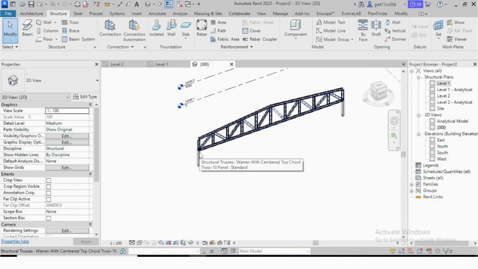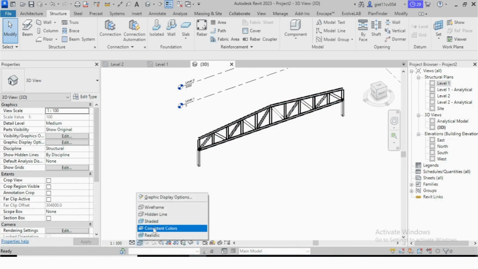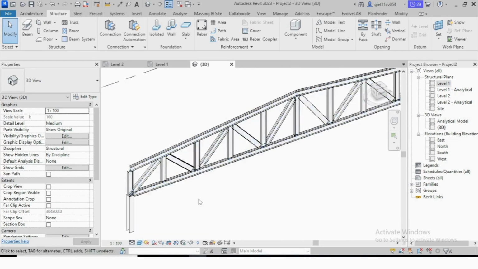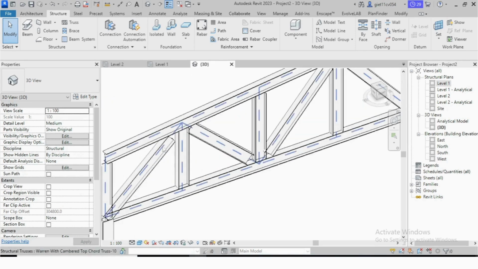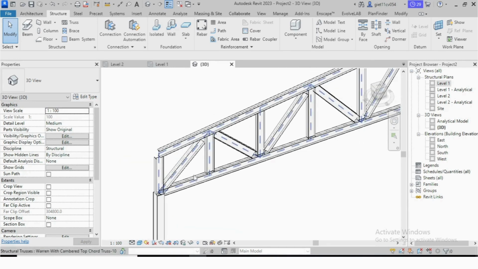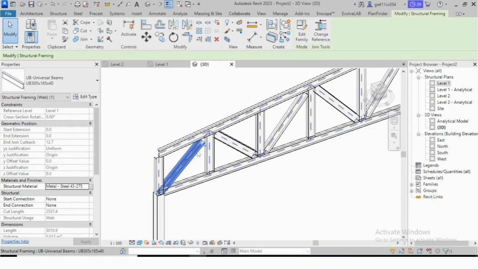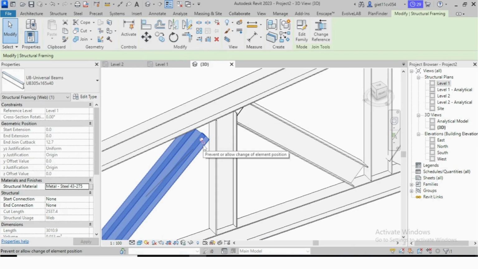For that we have to just make it graphic constant color. Suppose we have to connect all this trust. For that we have to just go on this trust and press the tab button. Just go on the trust and press the tab button and select the trust and just unpin this one.